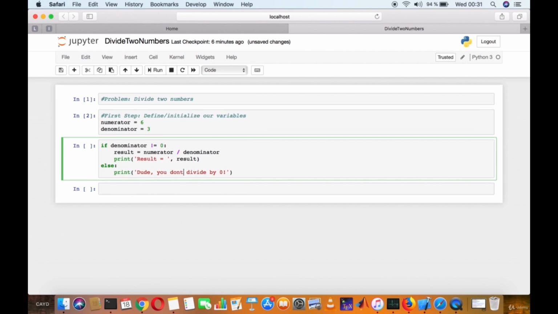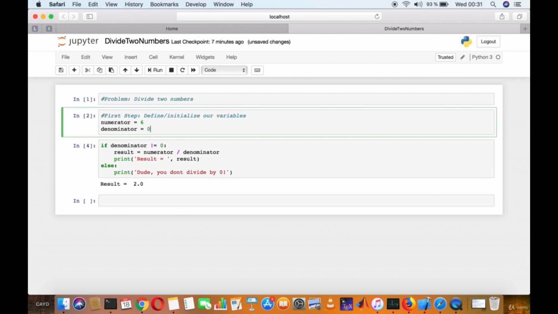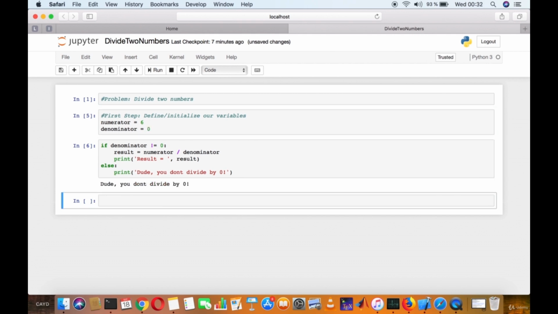And that is my program. So if I run this now, I get the result too. But if I put a zero in here and I run this, it says, dude, there's something wrong with you. You don't divide by zero. So let's see what happens here.